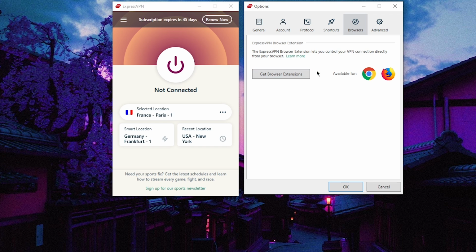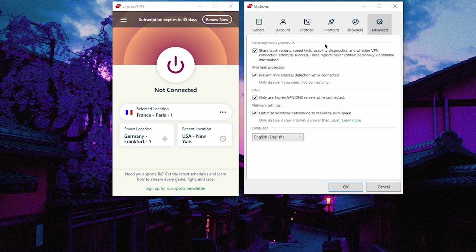And finally, in the Advanced tab, the first option will allow Express to take diagnostics information for purposes of improving their services, none of which can be traced back to you personally, of course, as proven in their audits, but you also have the option to opt out, which is always nice.